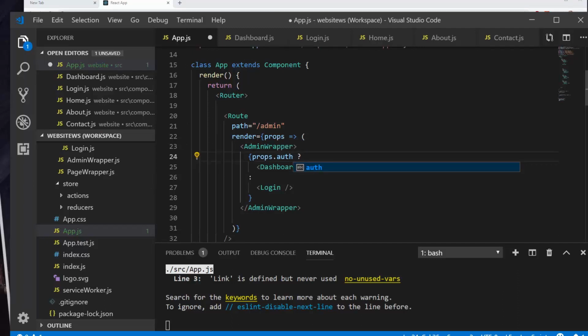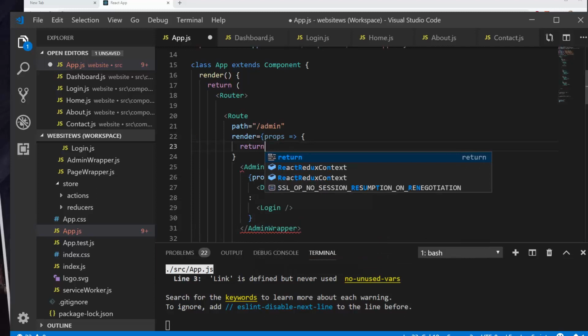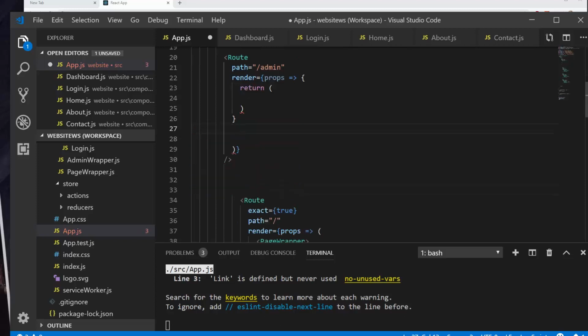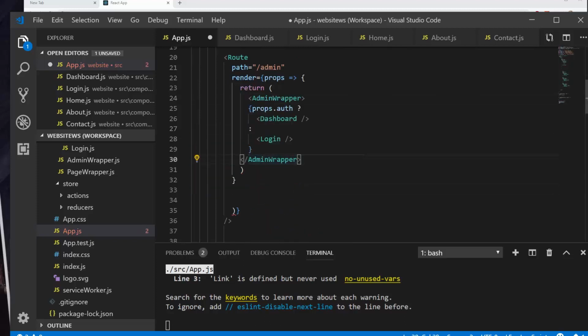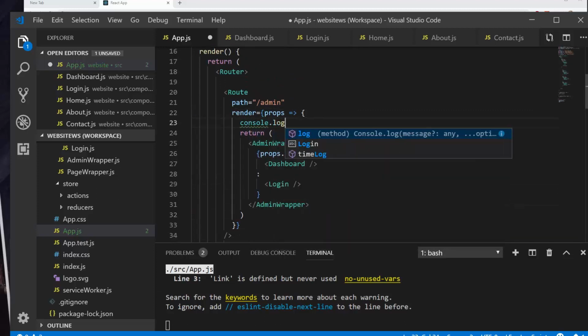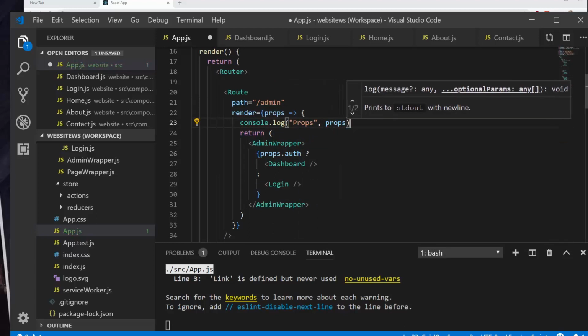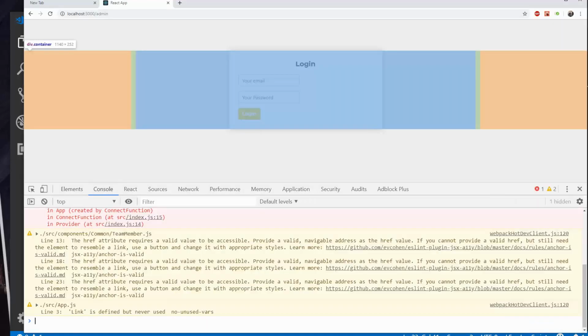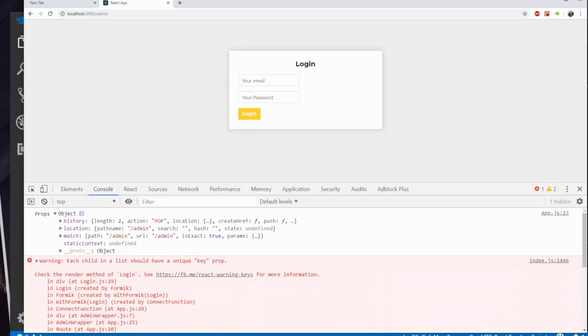Let's just erase that for now. And what I want to do is break this out into its own function with its own return statement. And I will put this into here. And then remove that one. Get rid of all these spaces, just a bit of reformatting. And I'm going to print out the props. So console log props is going to be props. Save this. And now if I open up console, I should see props is an object.